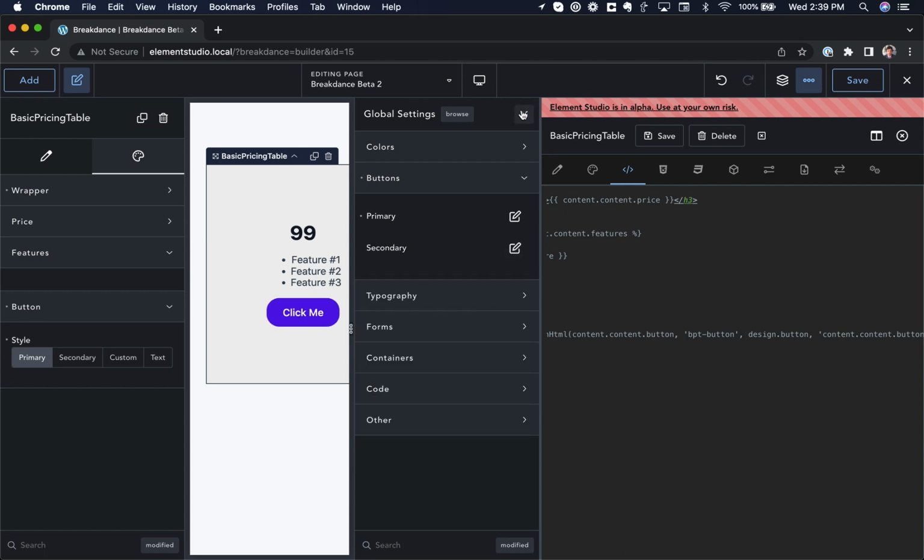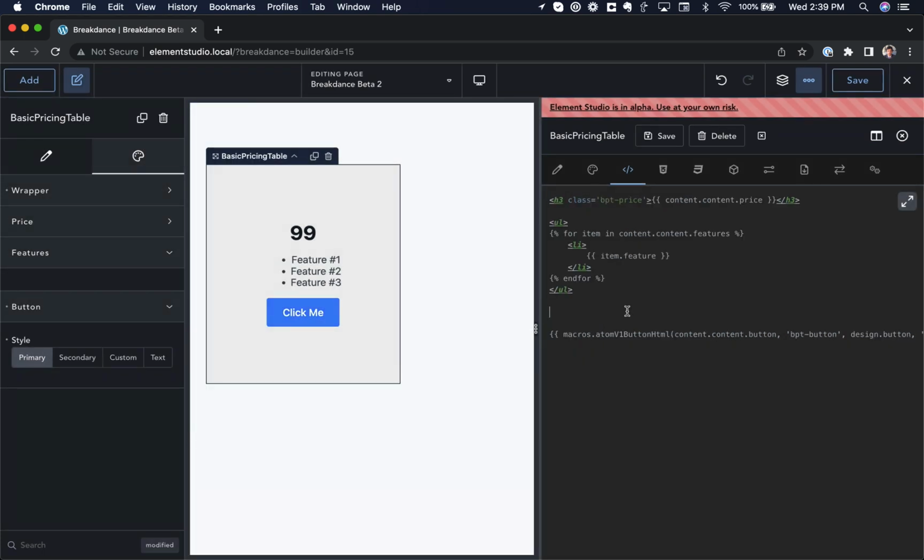Isn't that nice? All right, let's close the global styles here. I don't want to save those changes. And now we have, that's it. That's creating an element with Element Studio in Breakdance. Let's go ahead and save that element, and that's going to save it to the Elements plugin that I installed before I started recording this video.